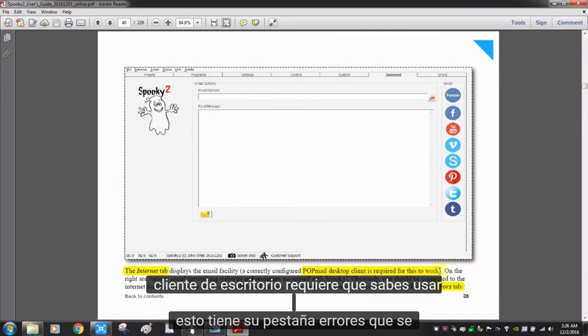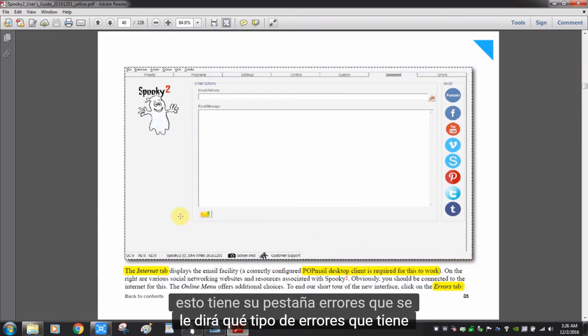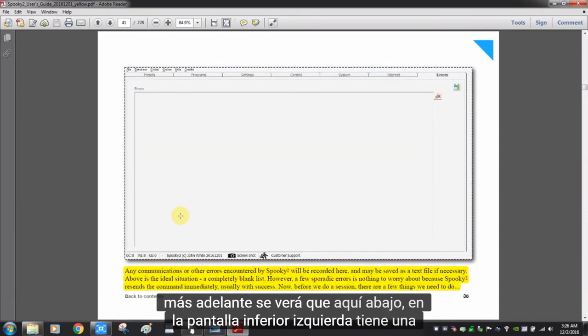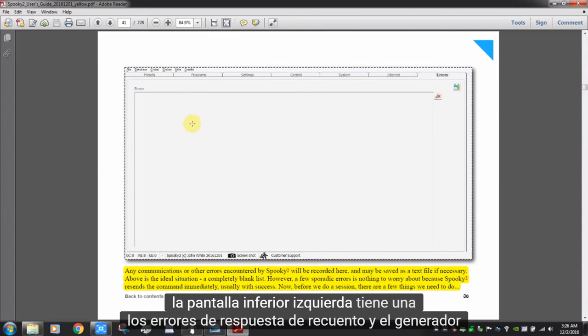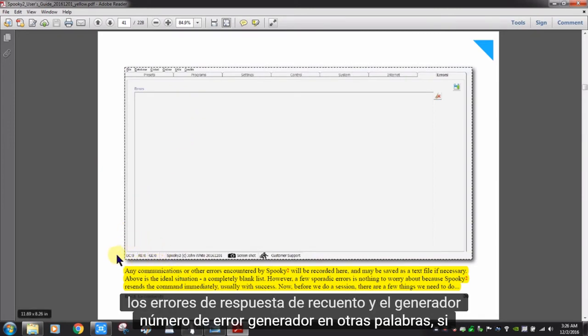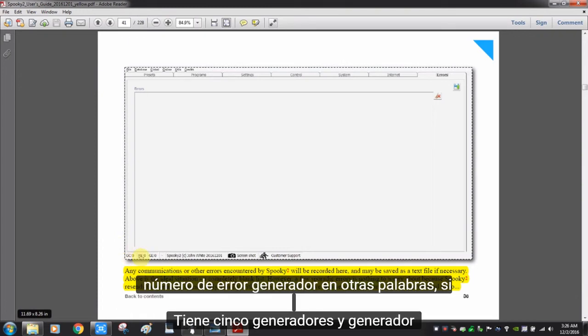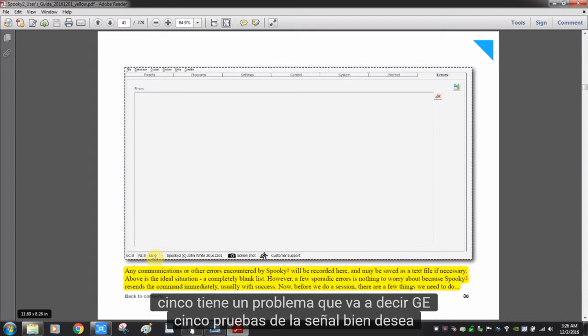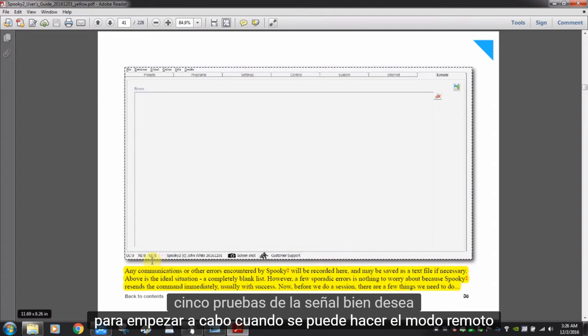Then you've got your errors tab, which will tell you what kind of errors you have. Later on, you'll see down here in the lower left of the screen, you have a generator count, response errors, and the generator error number. In other words, if you have 5 generators and generator 5 is having a problem, it will say GE5. Alright.